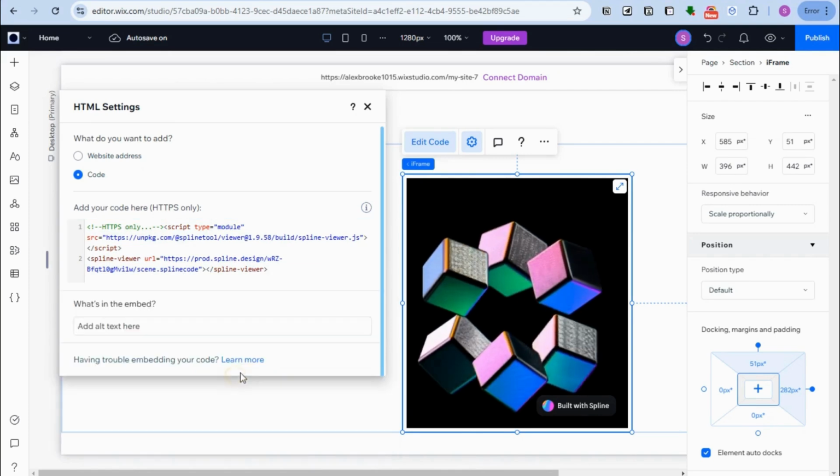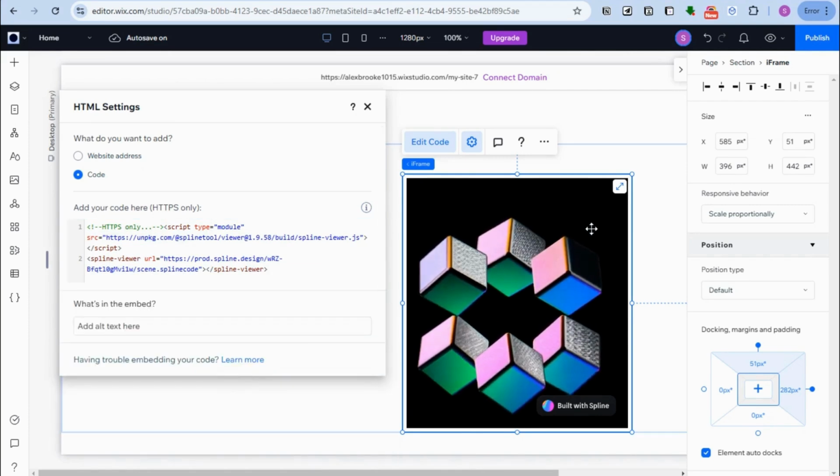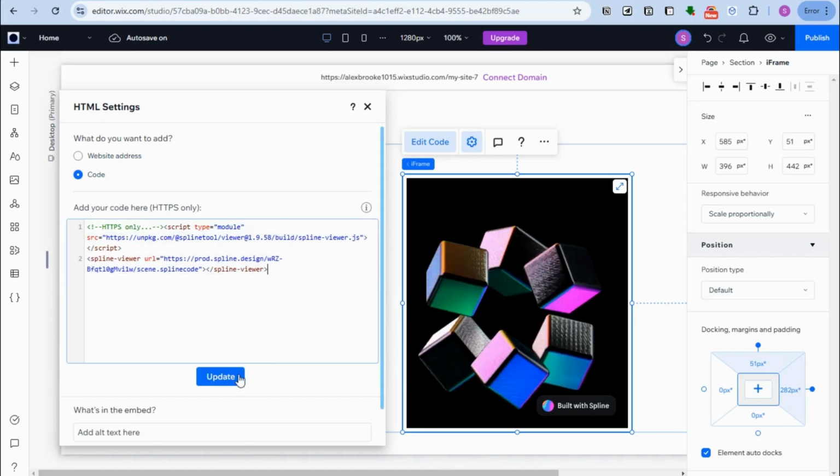So basically, that's how easy it is to add interactive 3D objects to Wix Studio.